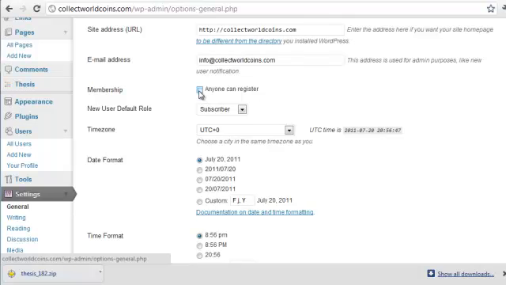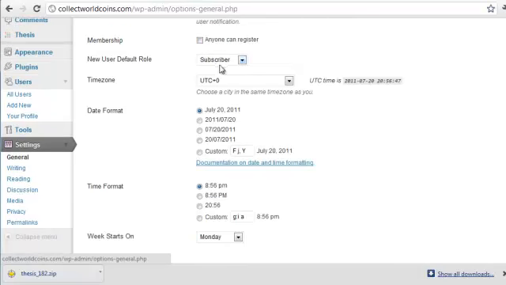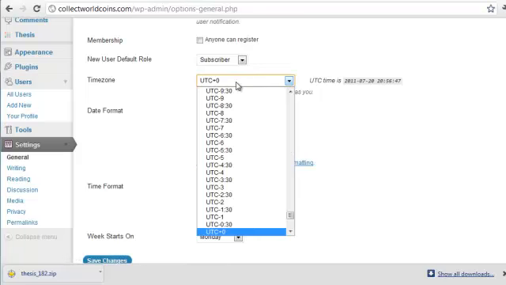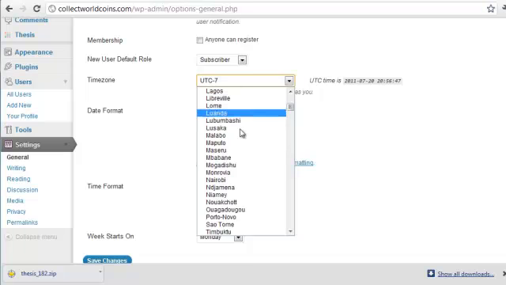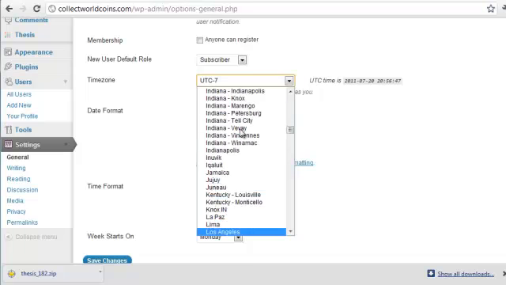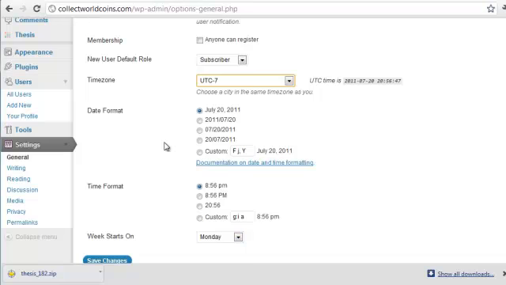You can click this button and actually let people register for your blog. I don't recommend doing that unless you have a specific reason for that. I would not make any changes to any of these settings, except when you get down here to the time zone. You can go ahead and change that, and if you scroll down in the list, you can find your location in the world and go ahead and change that.